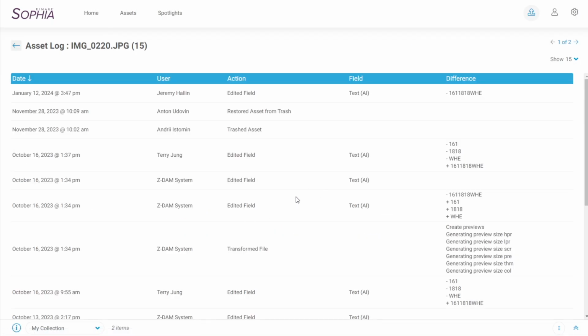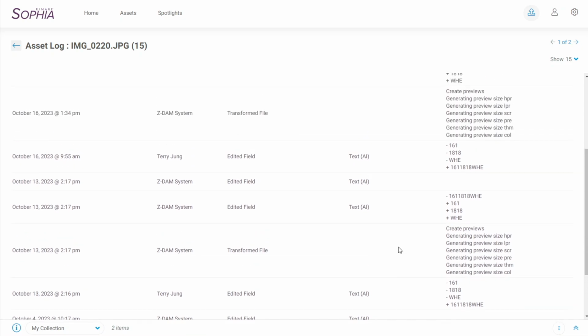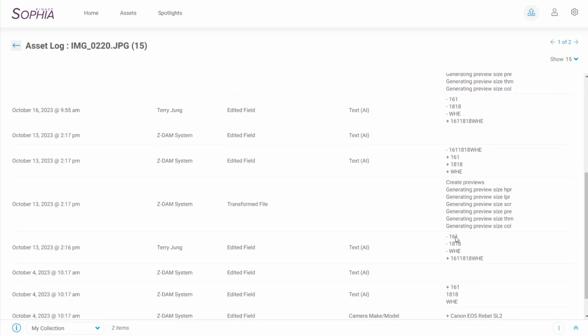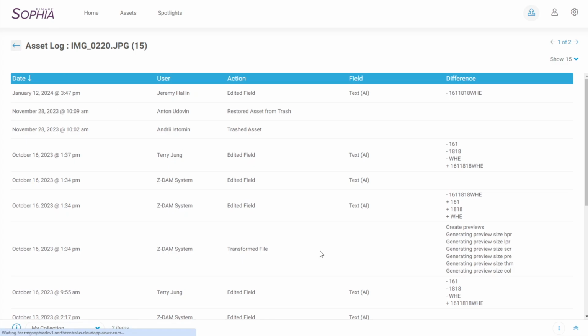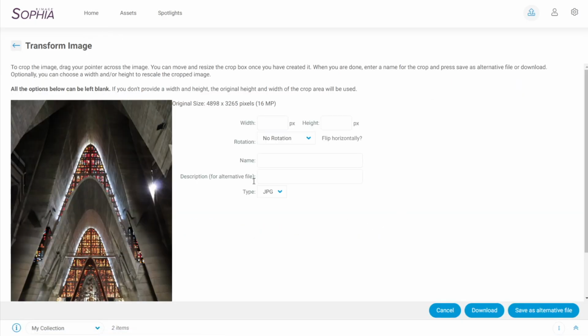And we have a complete audit log of everything that's been created with the file, from the moment it was entered into the system until the current time, including everything that has been done by the system to generate alternative versions of the file and every bit of extracted metadata. Finally, we have a transform function where you can manually change the resolution, the rotation, or the type of file.